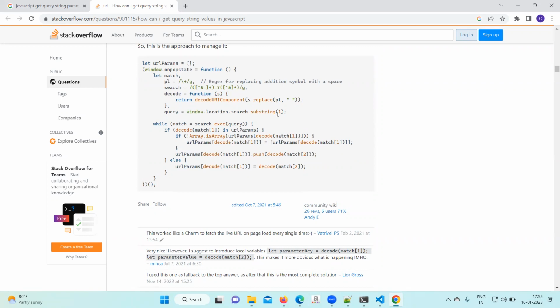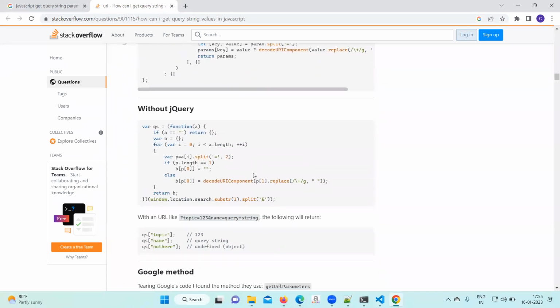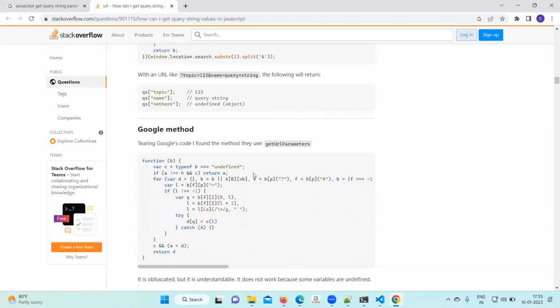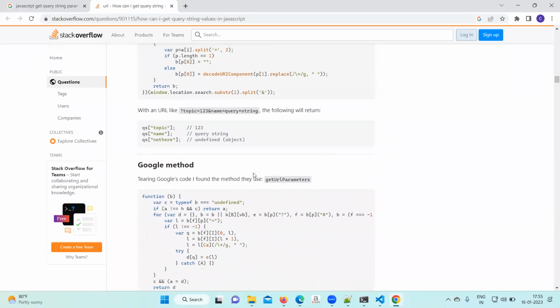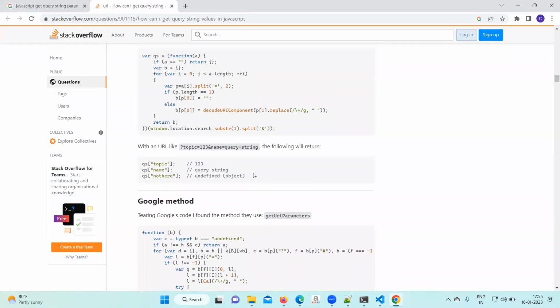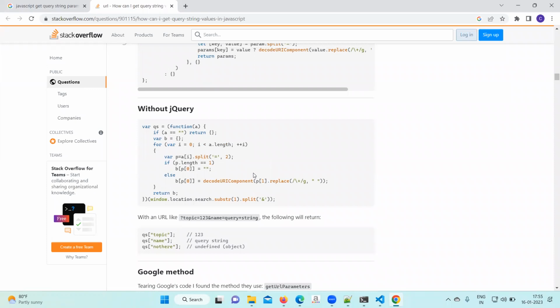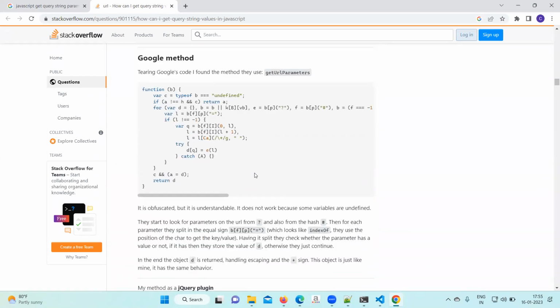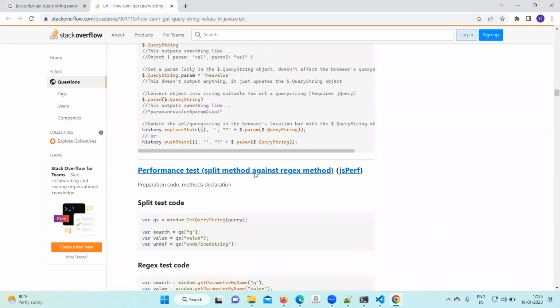Window.location.search query string. So many stuff they have written. Get query string query. Window.get.